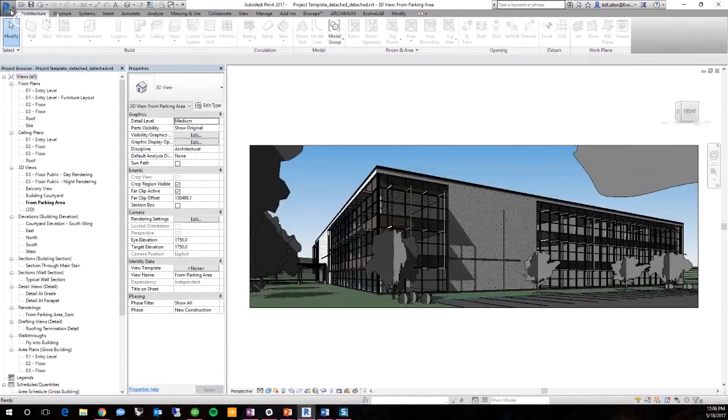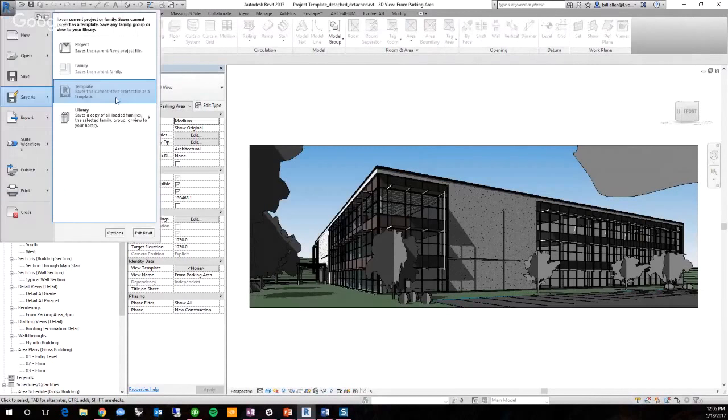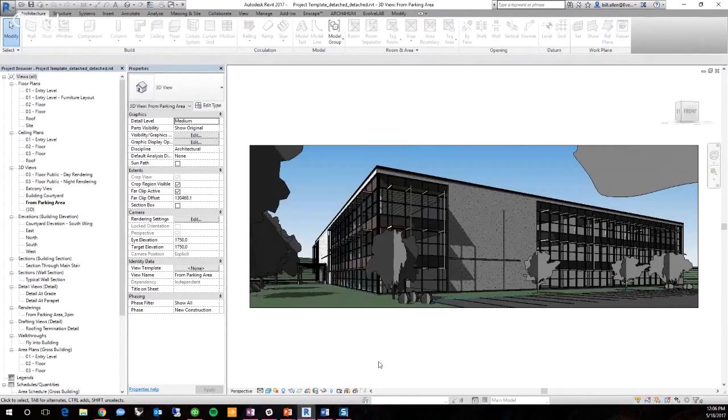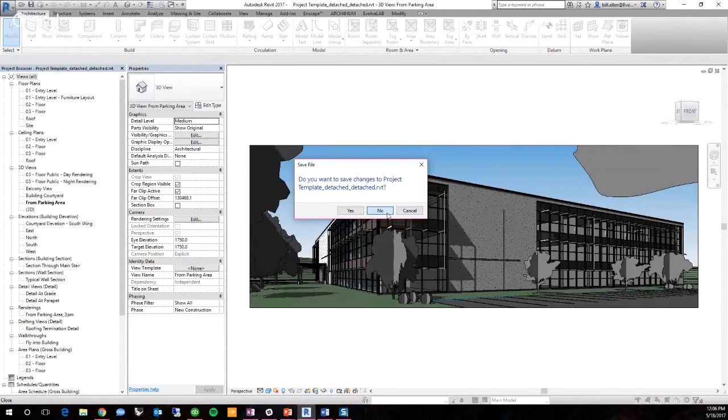Save as template. It's not working. I'm doing something wrong, and I don't know what it is. I apologize. We're going to move on from that one, and I'll post a solution to that later. It worked 10 minutes ago during the testing, and it's not working now.